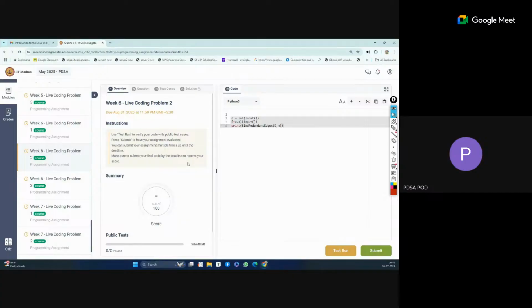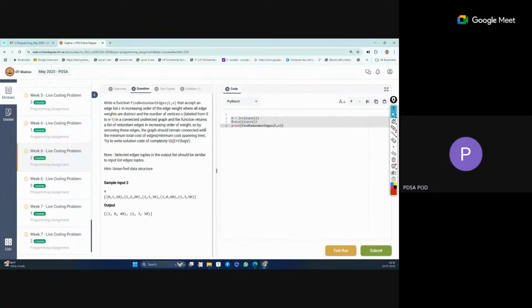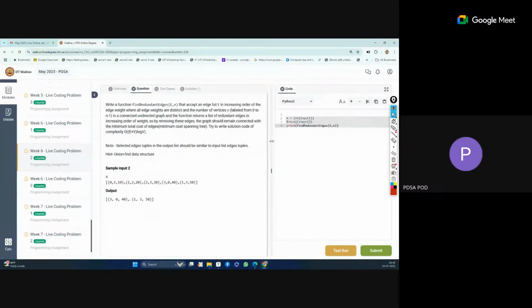Okay, so this is just a long solution you can apply here. So this is find redundant edge. But logic wise you can understand it easily. So write a function find redundant edge e comma n that accepts an edge list e in increasing order.